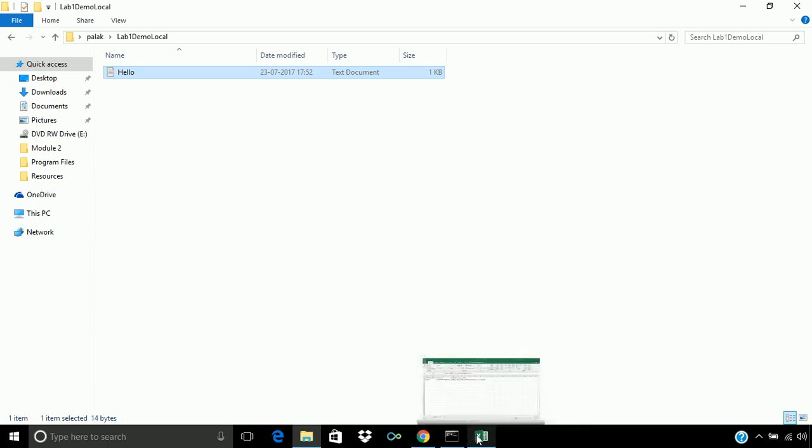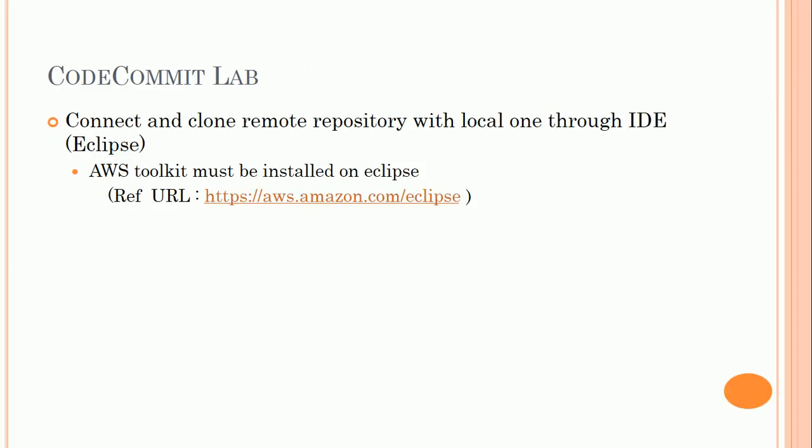So let's move ahead. In our previous lab, we connected and cloned the remote repository in our local machine through command line. But in this lab, we will do the same through IDE. So we are going to use Eclipse IDE for the same. For this, AWS Toolkit must be installed on Eclipse. If you don't have that installed on your Eclipse, then we can install that AWS Toolkit by using the install new software option on Eclipse. So let's see how we are connecting and cloning the repository through Eclipse.